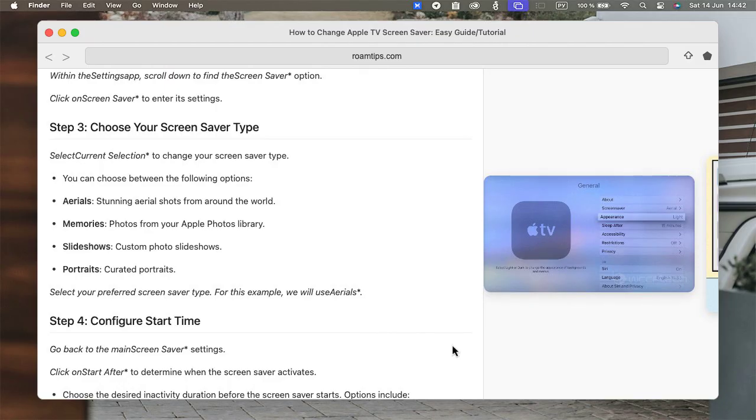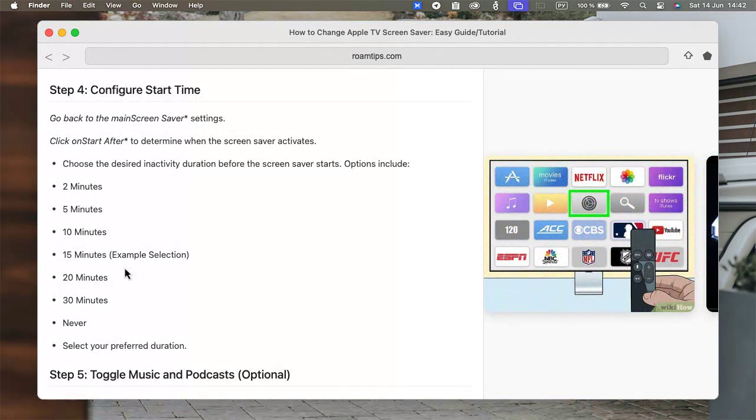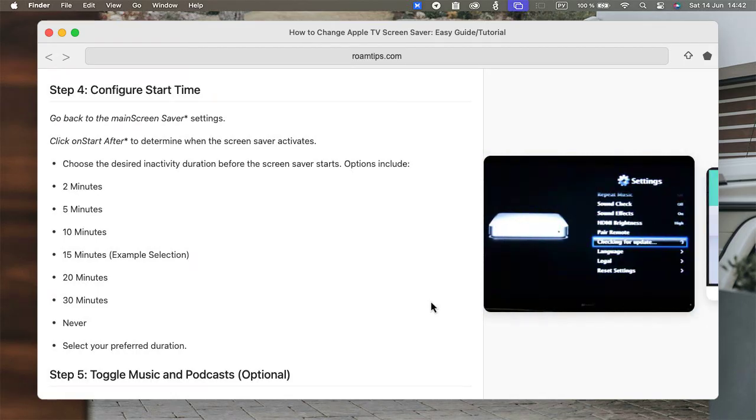Here, you'll see several screensaver options. To change your current screensaver, click on Current Selection. You'll have the choice between aerial shots, memories, slideshows, and portraits. Choose whichever option you prefer to set it up. For this example, we'll select the aerials option.